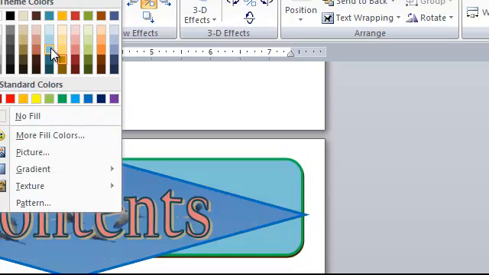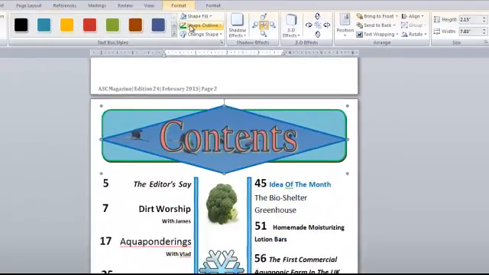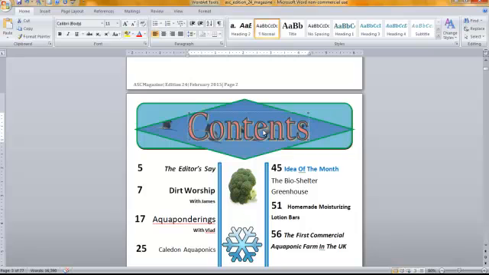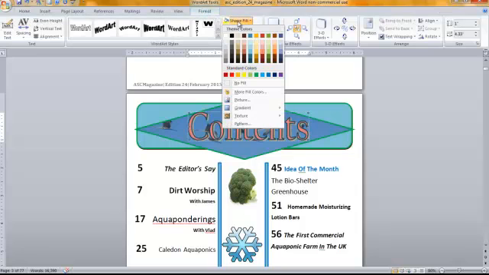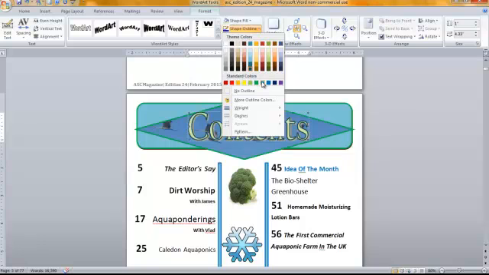So let's see. I'll do a light blue. And then I'll put this green around the edges there, and that kind of works. And then this, I will probably change to something I know will really work well, like the light green. Right now I have a really bright blue outline. Let's see if I can change that.